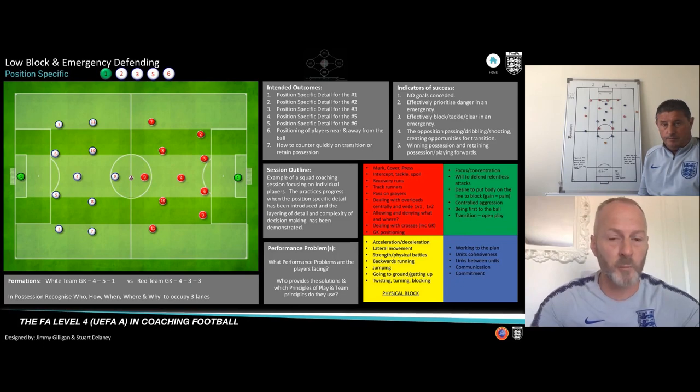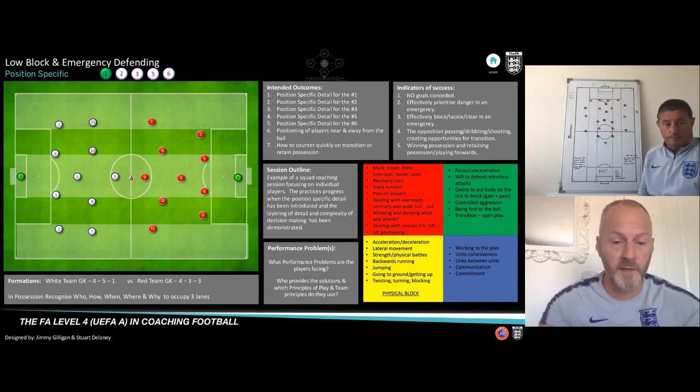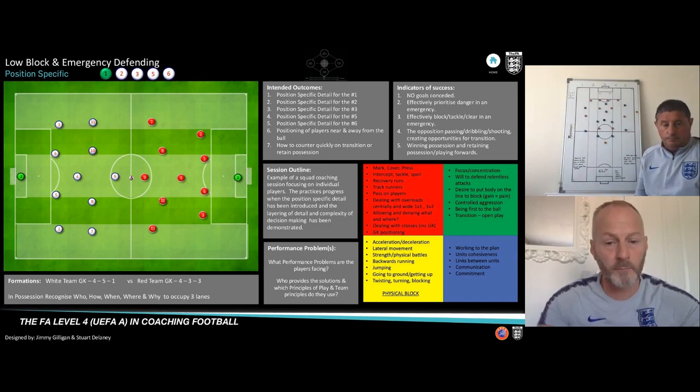And I know as we start moving through the slides it will demonstrate how you worked with smaller numbers and how you started to build the numbers and complexity of the session as you went through. But just from the session detail on the initial first page, you're really clear about what you're going after and the problems you want the players to think about.